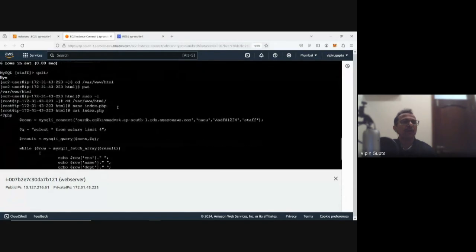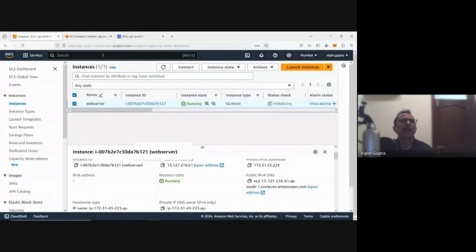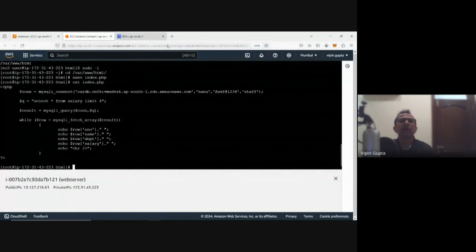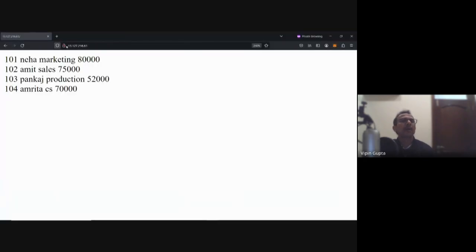So we quit from the database. We created one file, index.php, where we put some data, and we put the host, then username and password, and wrote simple code. Then we noted down the IP address of that. And when we ran that IP address, it displayed that data.